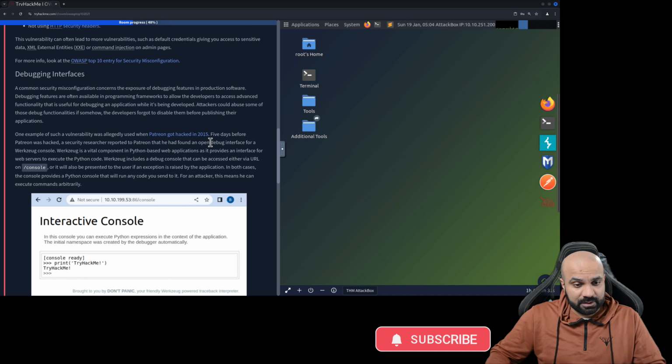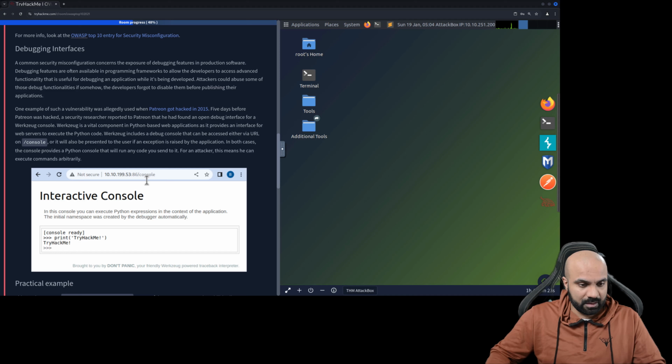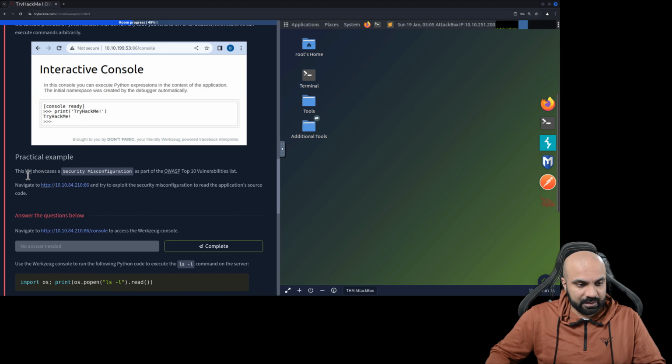Werkzeug includes a debug console that can be accessed via a URL or console. I mean the shell in the web context here. Or it will also be presented to the user if an exception is raised by the application. In both cases, the console provides a Python console that will run any code you send it. Wow. For an attacker, this means he can execute commands arbitrarily. And that is true. Practical example: this VM showcases security misconfiguration as part of the OWASP Top 10 vulnerability list.